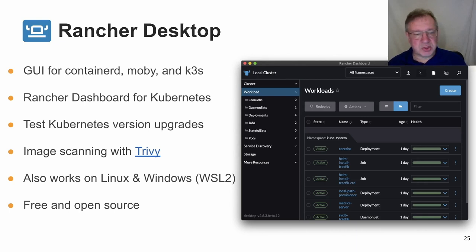So I don't have a screenshot for it, but there's a list of all the images in your virtual machine that you can inspect. You can click on the image that you want to check and then invoke the Trivy scanner and see the scan results. Rancher Desktop works also on Linux, also using Lima, and on Windows using Windows Subsystem for Linux version 2. Rancher Desktop is free and open source, just like all projects from Rancher Labs and SUSE.